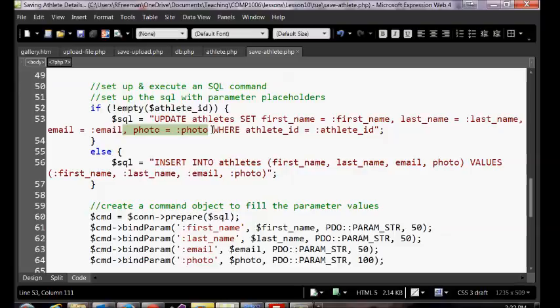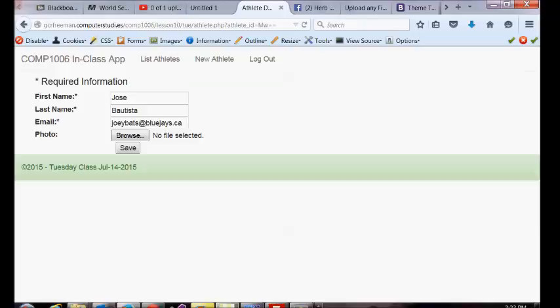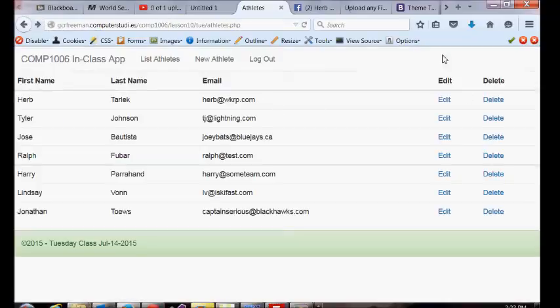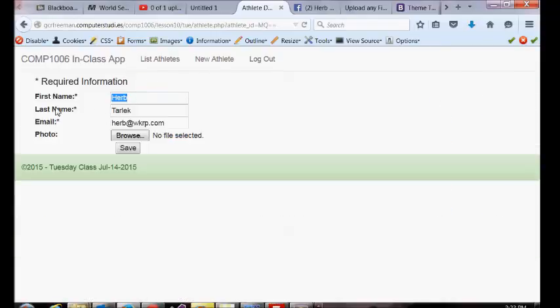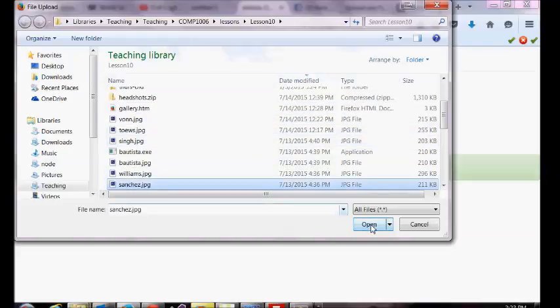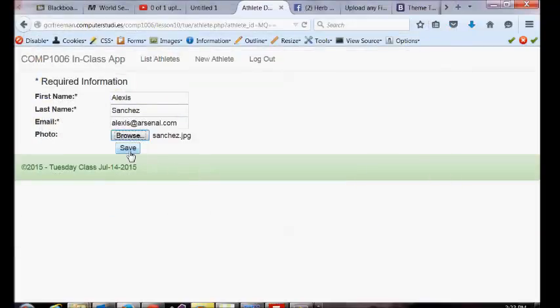So now we should be able to upload our save page. So I'll go ahead and upload my save page. What I'm going to do is take one of my silly records that I did earlier, and change it to a real athlete name, because I have a picture of Alexis Sanchez, so I'll browse. I'll select the Sanchez JPEG, same as the last name. So when I click save, hopefully it will change that record to all of those values, and my photo should get included here.